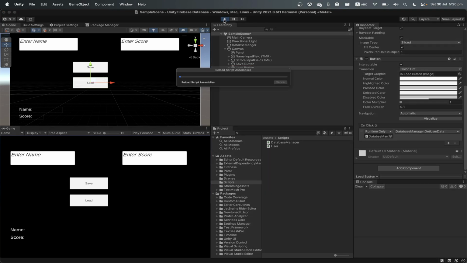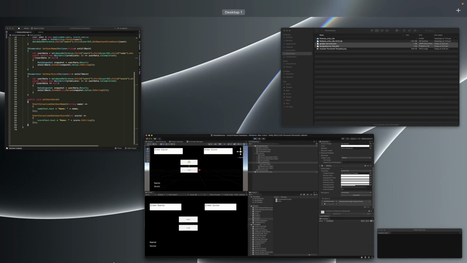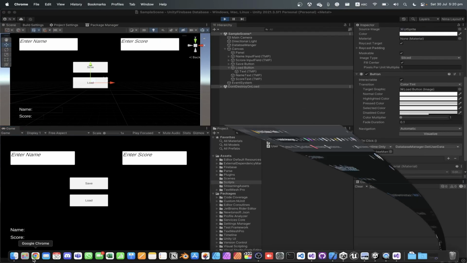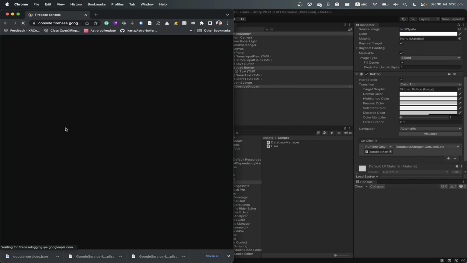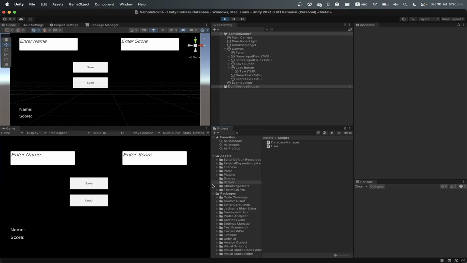So now if I press play, if I click on load, it should already bring my data because the data is already saved in our database here. So if I refresh this, it says NEMA 100. So if I load this, it brought the data. Now what if I change the data?